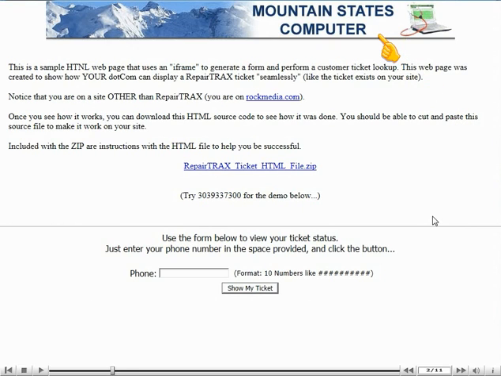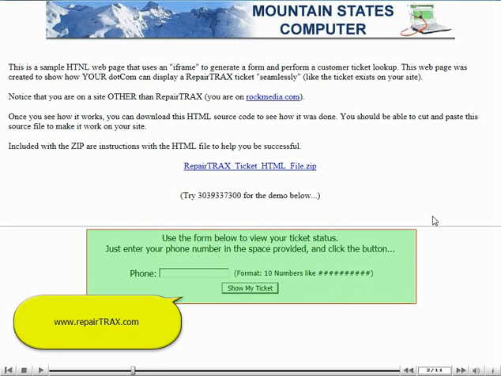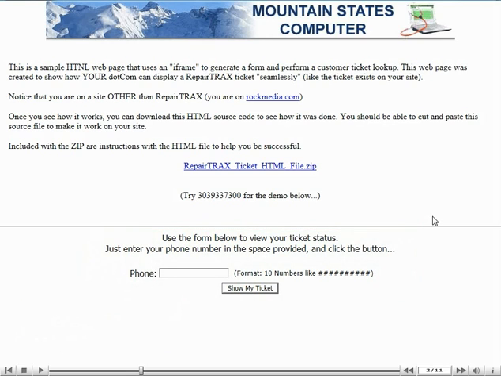It's a fake computer repair service that I made up, but notice that we are on rockmedia.com and not on RepairTRAX. The top section that you see is basically instructions for you, along with a link that lets you download the source code to modify the iframe, which is below the horizontal line, which actually is on rockmedia.com, but the content below the horizontal line comes from RepairTRAX.